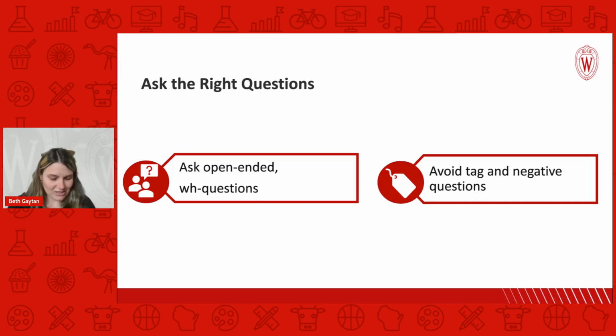Our next strategy is to avoid tag and negative questions. Tag questions turn a statement into a question. We often use them to confirm what we think is true. You probably hear a dozen tag questions a day without even realizing it. But even native English speakers can find tag questions tricky to answer. Here's an example. You know what tag questions are, don't you?